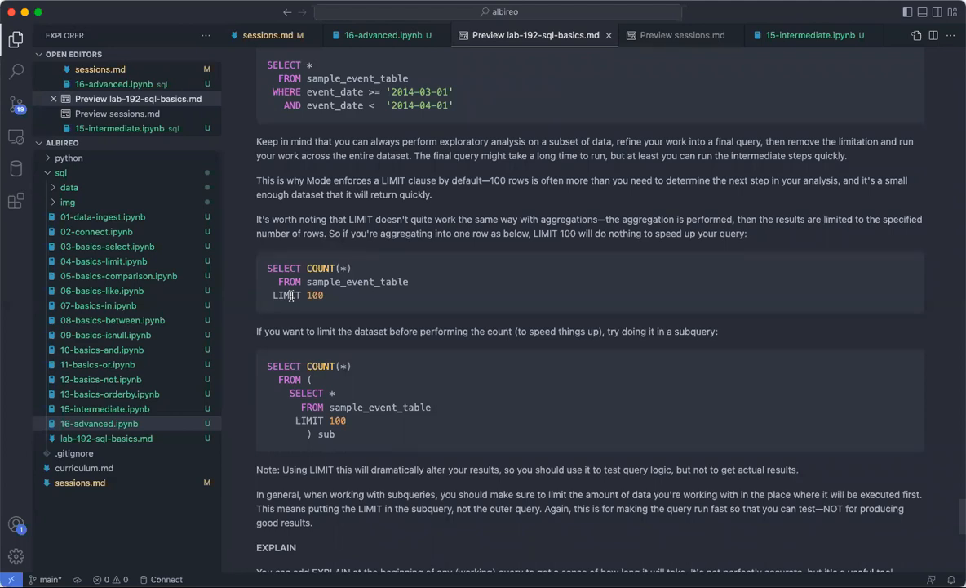So also, during the limit, make sure of that, and you can even mention this point that limit is also a good way, but during aggregation it doesn't work. So we can use something like this. We are saying that if you want to limit the data set before performing the count to speed things up, try doing it in a subquery.